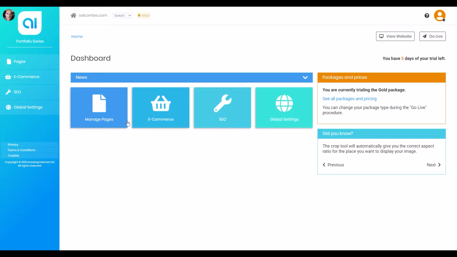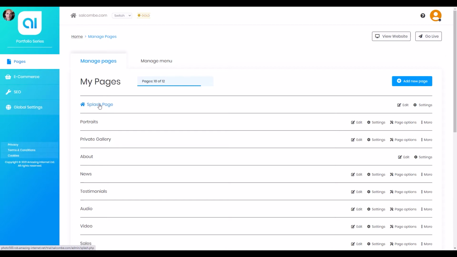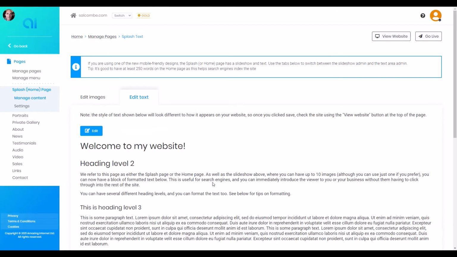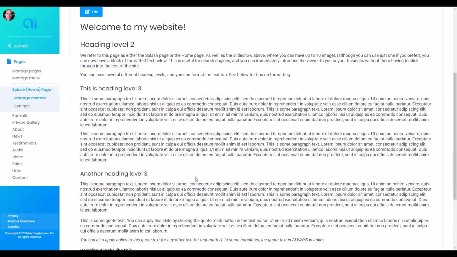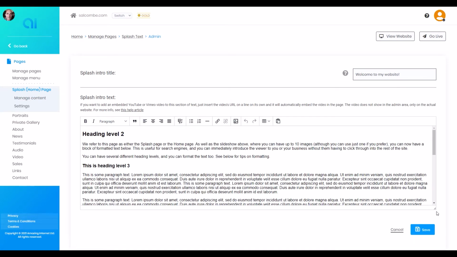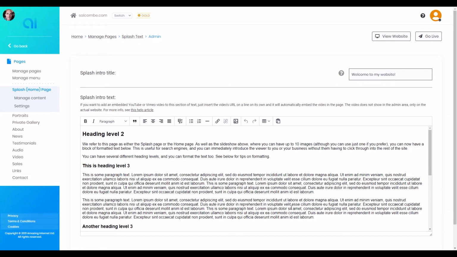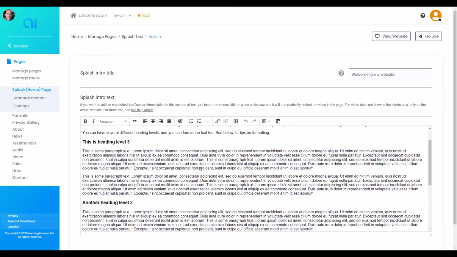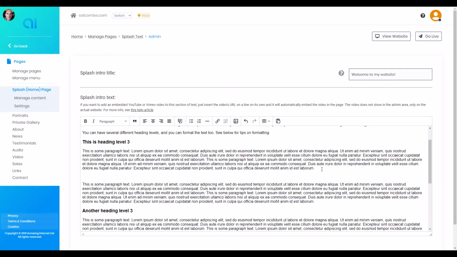So we go to Manage Pages, obviously to the splash page, and then Edit Text, because that's where we want to add the image, and hit the Edit button. Let's give ourselves a bit more room here. So let's say we wanted to put an image in here, in between these two paragraphs.